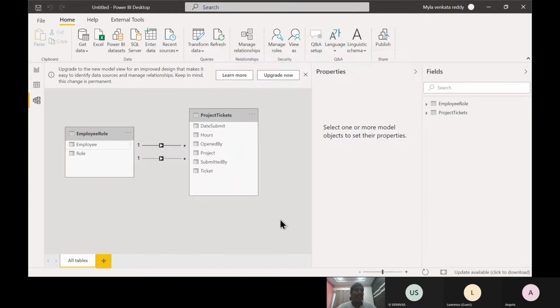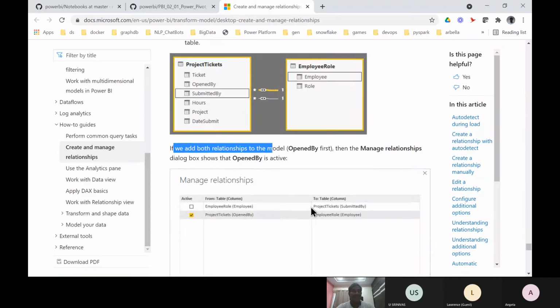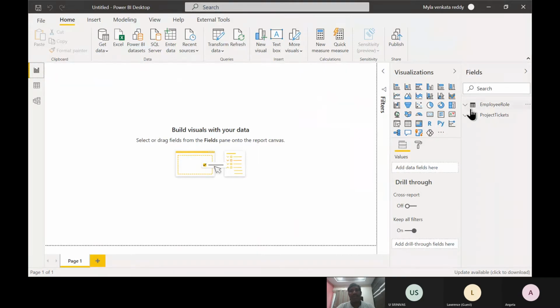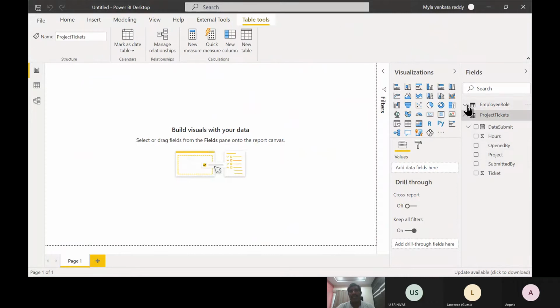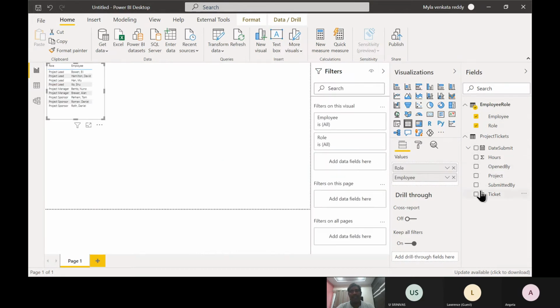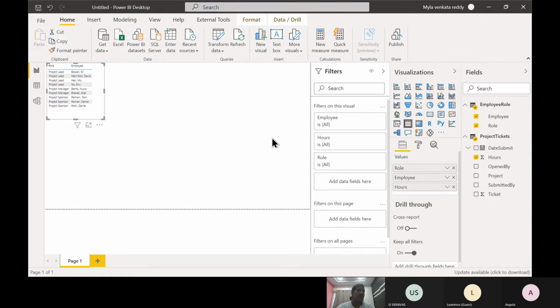If it is inactive, what is the meaning? How will the report behavior change? We are trying to develop a report. One is role I want. Second is employee I want. Third is hours I want. Let's see what will happen. Let us try to take the role first. Then we want to go for employee. Then we want to go for hours.